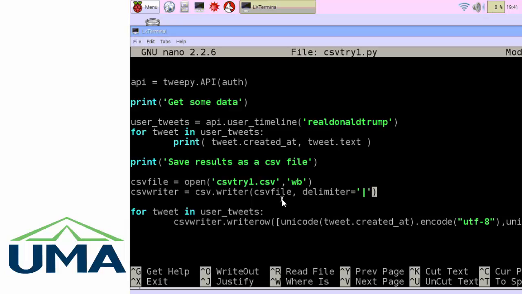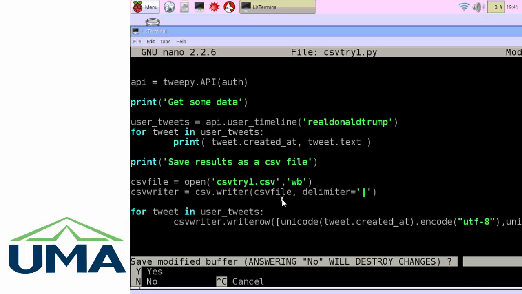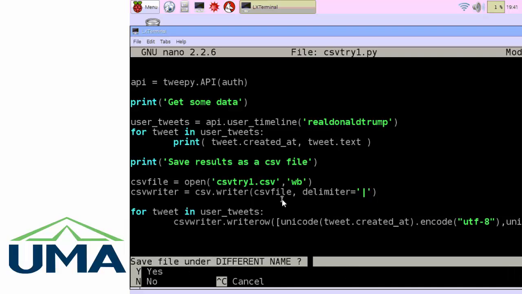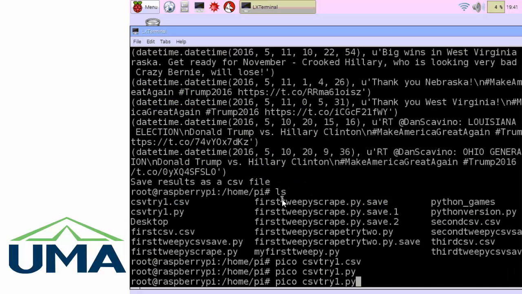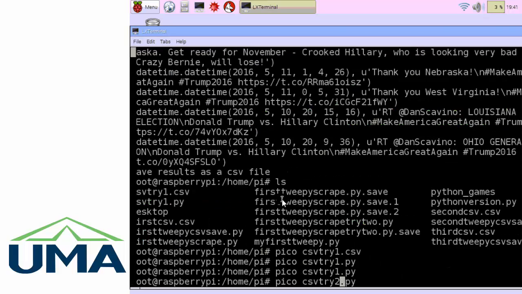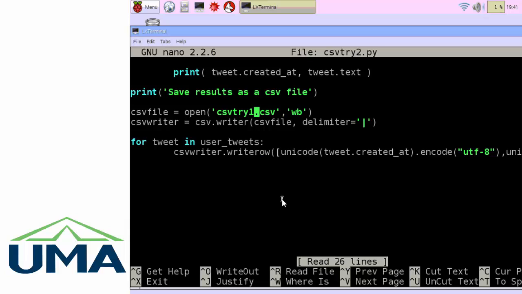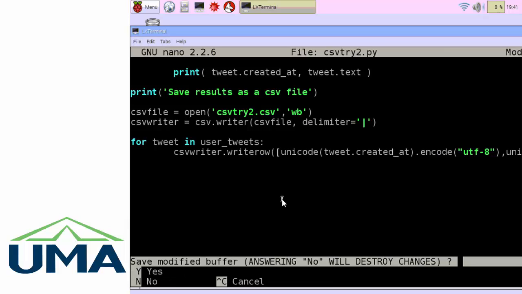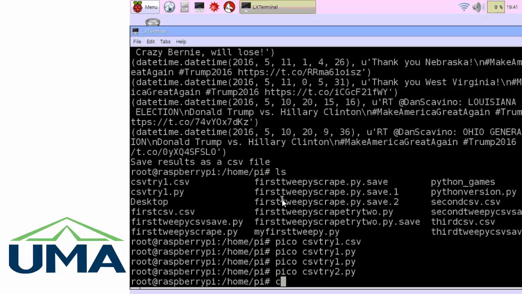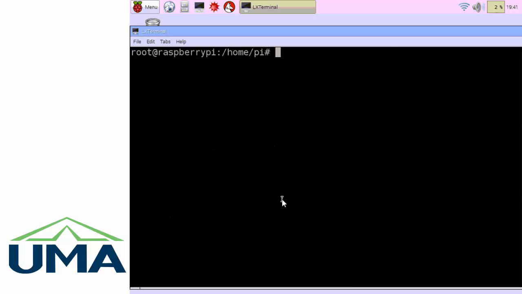Okay, so let's save that as try2.py. Save it under a different name. Oh, and let's name the output try2.csv. Let's go through and give it a different CSV name for the output. Output is simply the file that you want to get in the end.